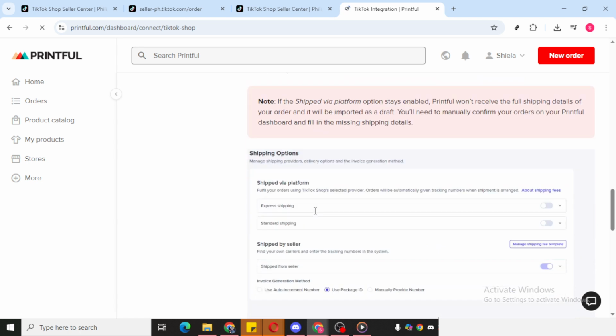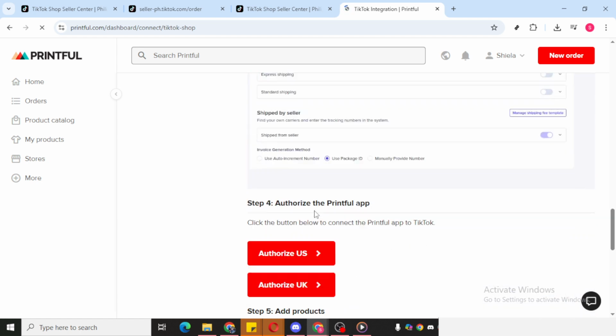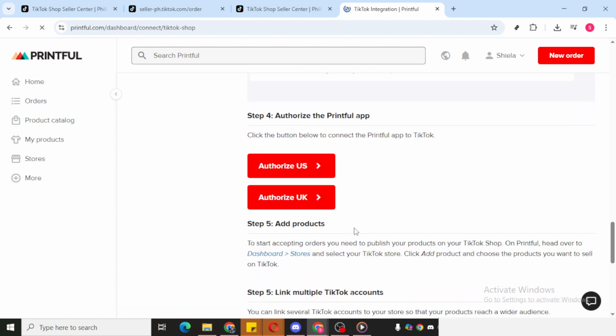That's it. You've connected Printful to TikTok Shop. From here, you can proceed at your own pace to manage products and fulfillment, knowing the two platforms are linked and ready to work together.